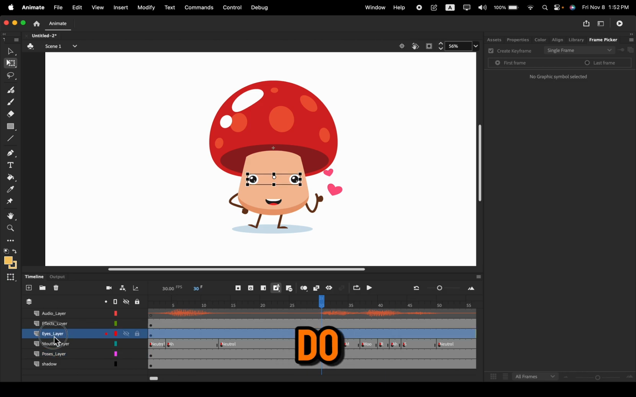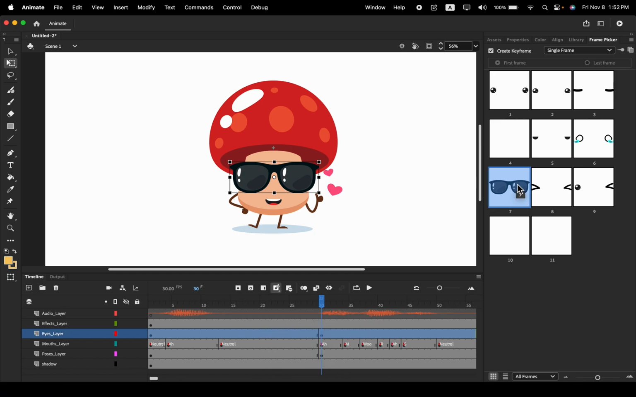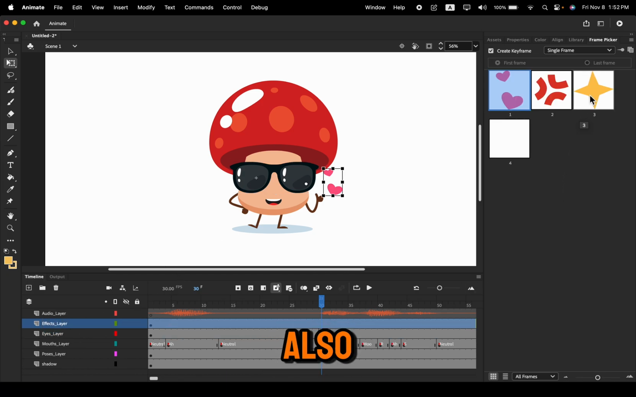Alright, now we can do the same thing for the eyes. Click on the eyes and select a different eye shape. And also choose a different effect.